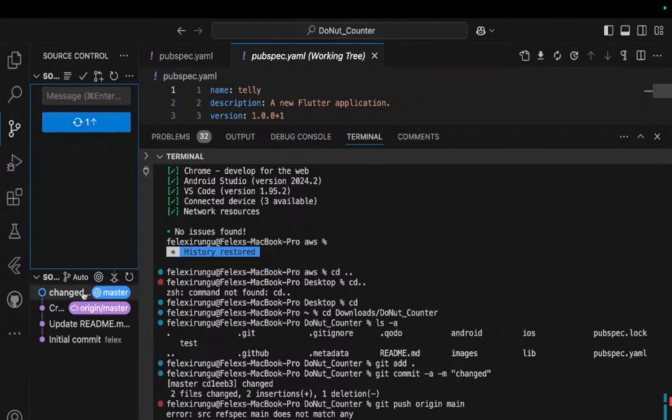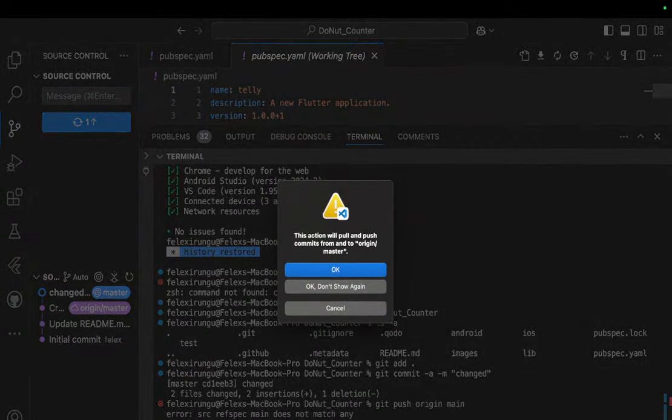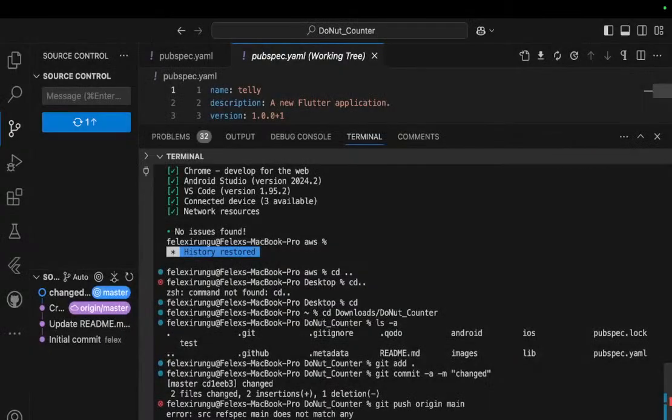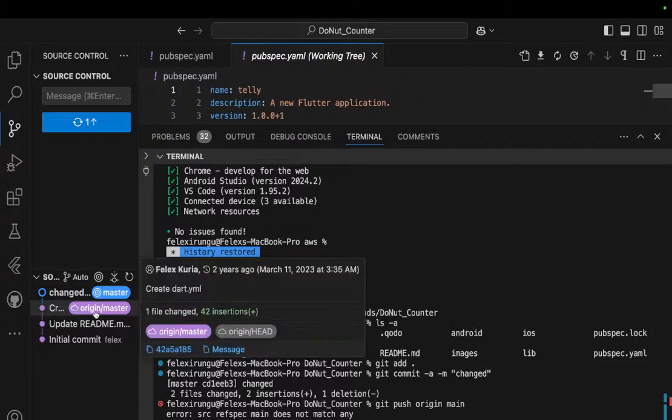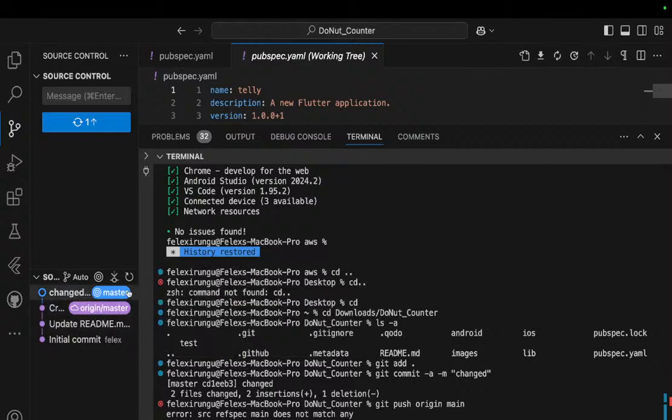So for me here, you can see at the bottom, before I do that, you can see 0 and 1 up. So 1 is to push. So let us synchronize here to push it to GitHub. Also you can see here origin main. This is the part that is online, but this part is only on my machine. So if I synchronize, this will go on and we can see it on GitHub.